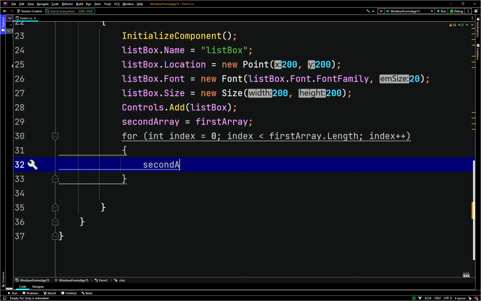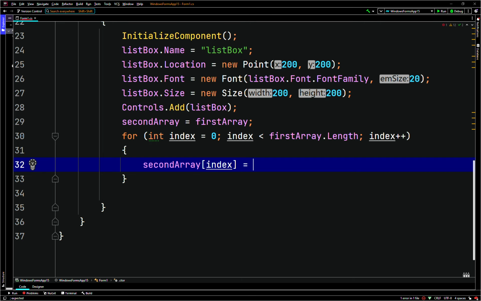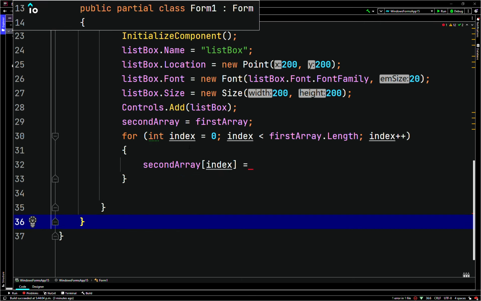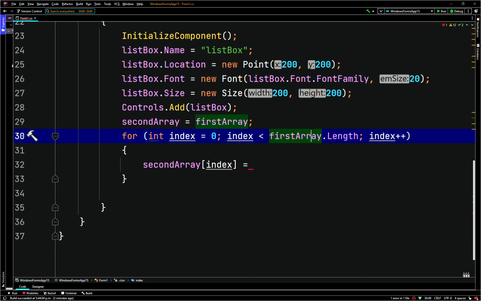Here we'll say second array of array index index. So we're using this index variable to iterate through the length of first array, and we're using that index value to point to the array index of the second array and also to the first array. We're using index here for both arrays.